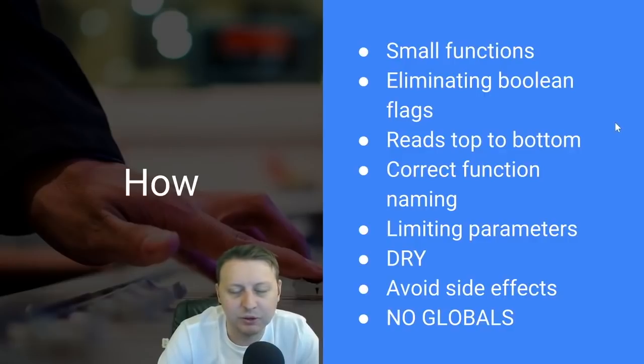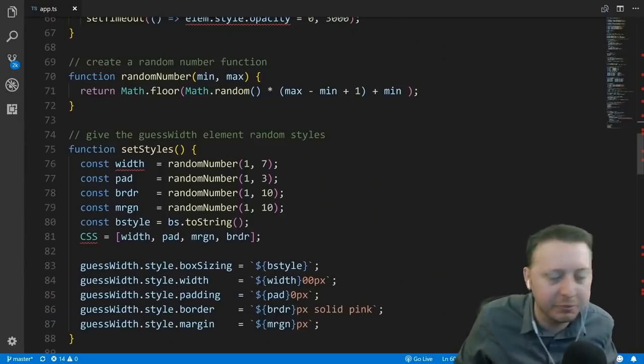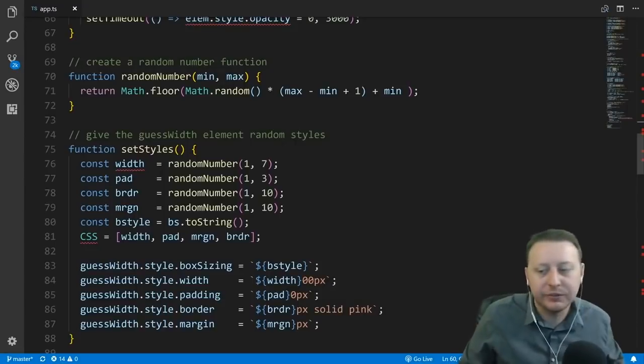We're going to talk about avoiding side effects in our code to the best of our ability, and we're going to be talking about why there should never be global functions. These are some of the topics we're going to hit on. Let's go ahead and dive into some of the examples. This file might look somewhat familiar, and we're going to continue to refactor it.